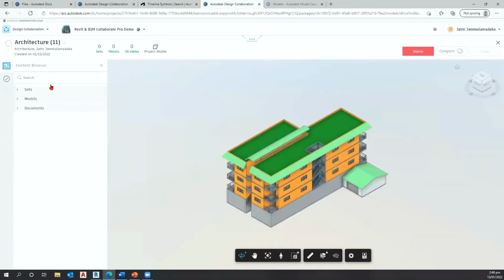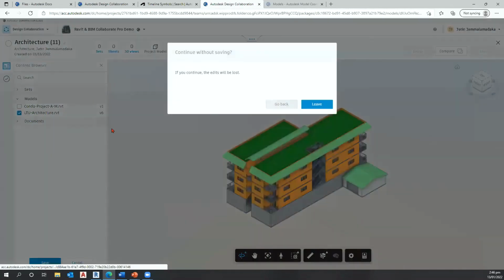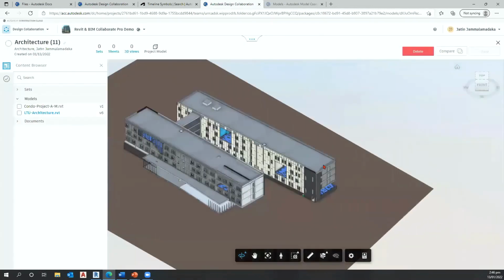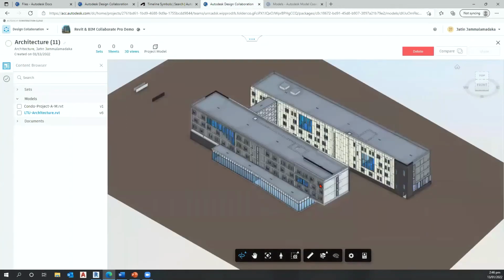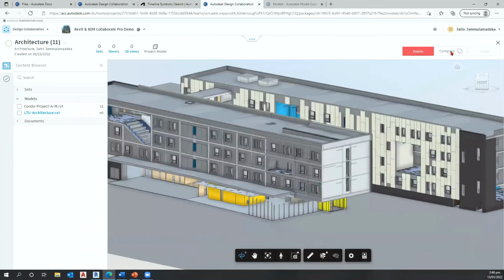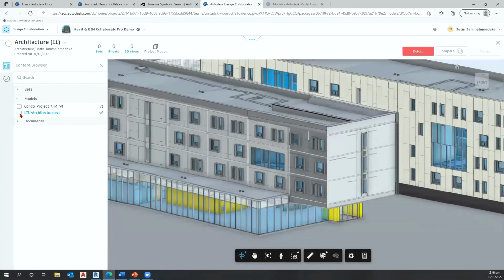And then from there, I'm actually going to go to models, and I'm going to click on my LTU architecture. If I click on this, that's fine. I can see my model. I can double check it, make sure that it's right, make sure it's showing what I want it to. I can even compare before I'm ready to share it. And then once I am, I click on this little box here.